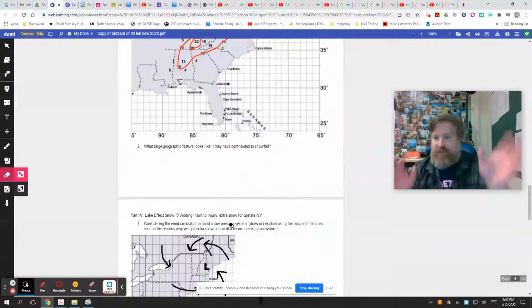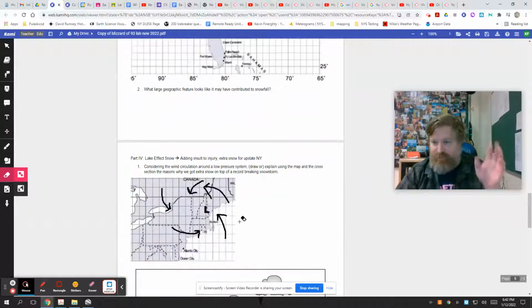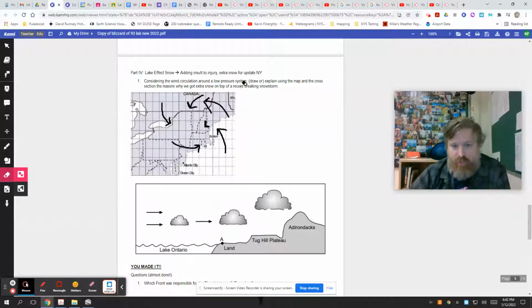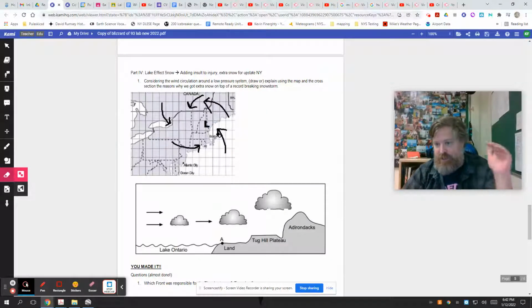Once this storm, all right, that's it. Welcome to part 4 now. I'll pause again, do that. Welcome to part 4. Once the storm moved through, everybody says, oh, the superstorm of 1993 is over. Then upstate New York got a lake effect snow event on top of that. So we had a snowstorm fall on top of a snowstorm.